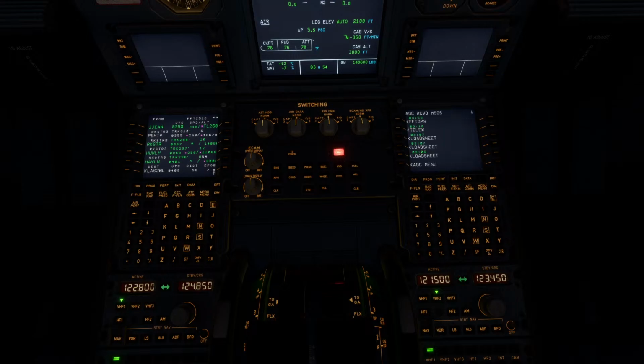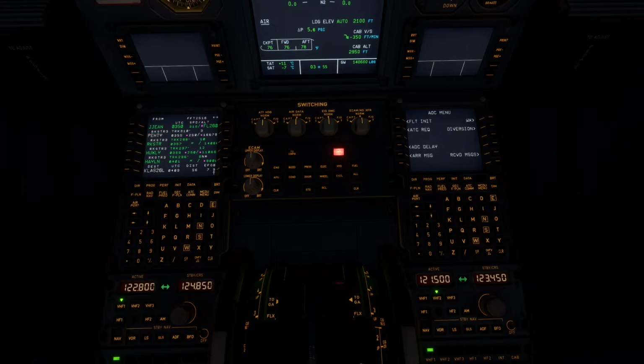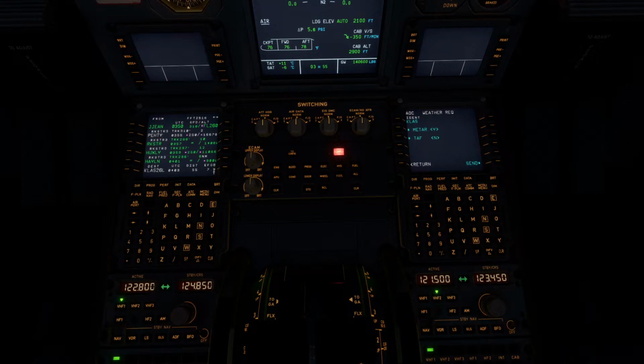Received messages. There's a bunch of stuff here. Let me look at that. Okay, that's interesting. Let me see if I can get the weather request that's working here, because this had a bit of an issue. Get both the METAR and the TAF.